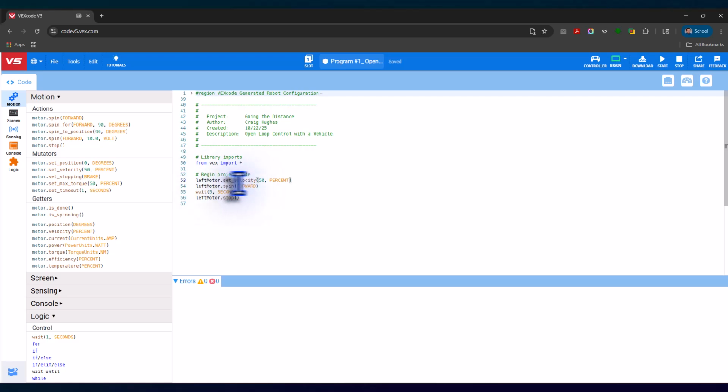And here you can actually set the velocity to 50%. You can change it to 100%. You can type in whatever you want. And then once you make your change, again, you can go ahead and download and test it out. So that's a little bit of how to use VEXcode V5 to write your programs, for our first program being an open loop control.